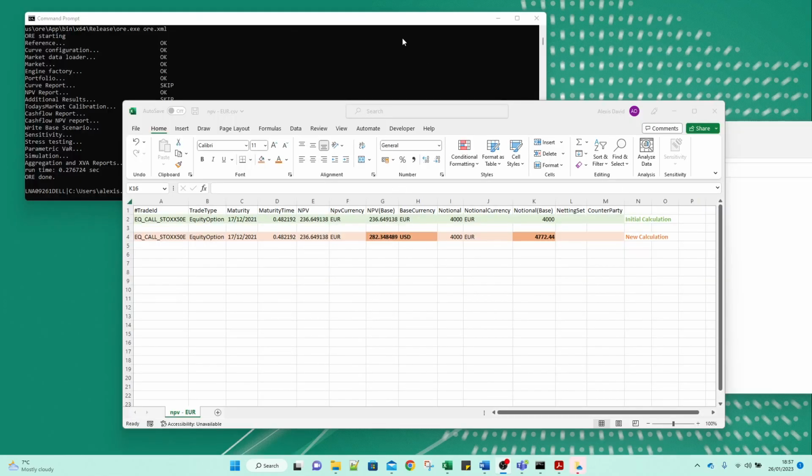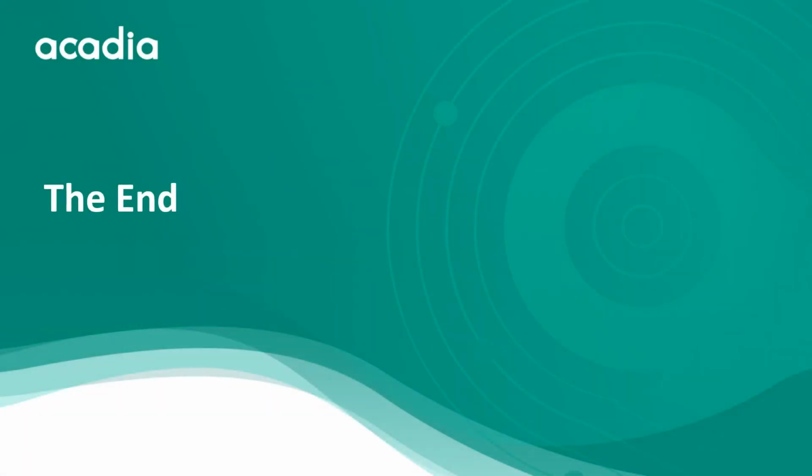And finally, after running the calculation, you can see that in the NPV file, the difference is only on 3 different columns. The base currency changes from Euro to USD, and the NPV and the notional base have been adjusted as well. And this ends this tutorial.